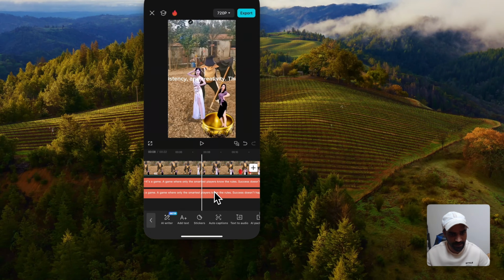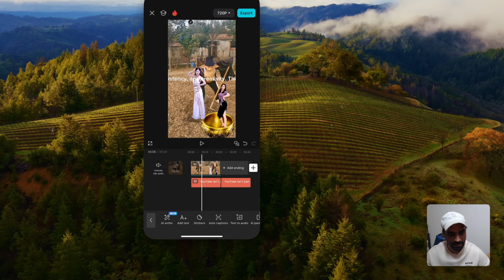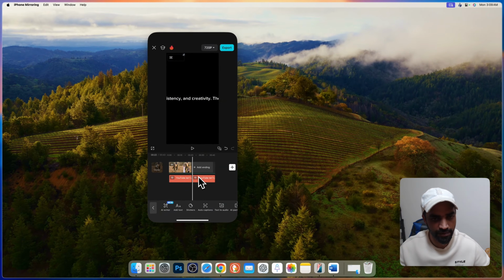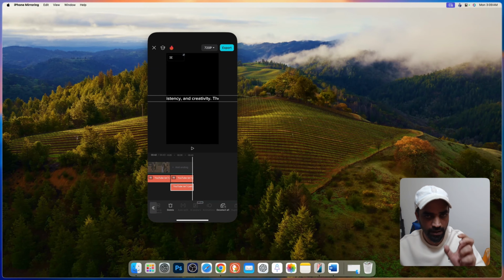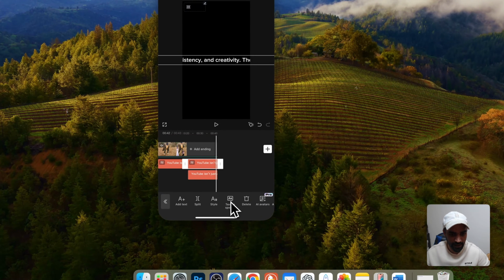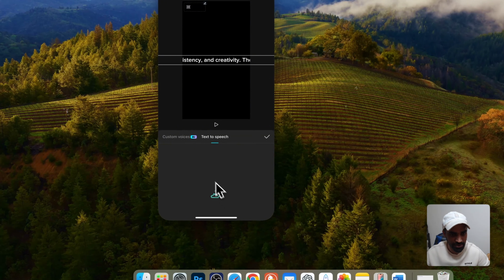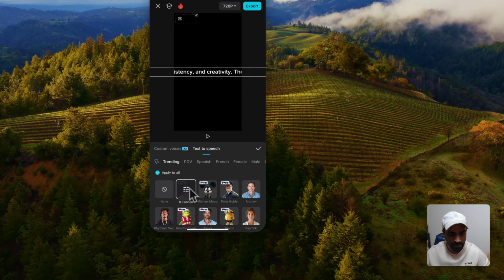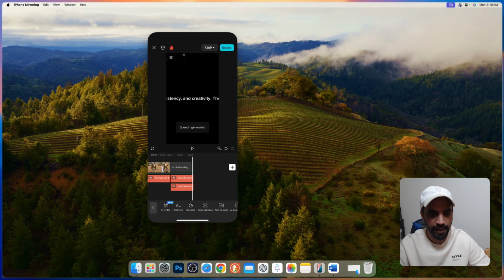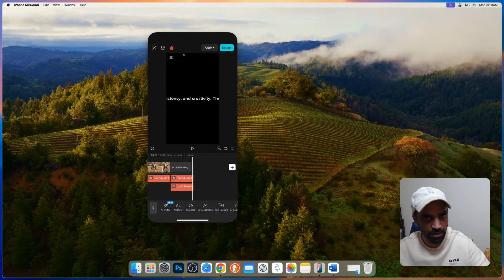Now move this text layer to the right side. Here, go to text to speech again. Choose any voice you like. Here we go. Now we got the second text. Additionally, if you have a lot of text, 1, 2, 3, 4, then what you need to do, just simply select one of the text and go to text to speech and choose Adam voice or use any voice, replace. It will convert the entire text layer into an audio file.